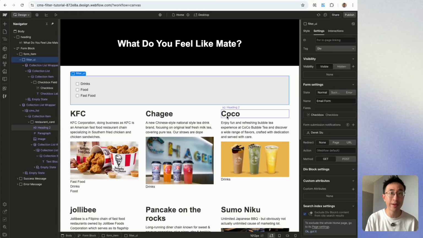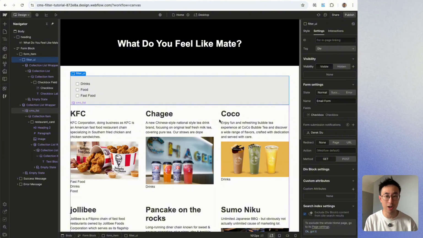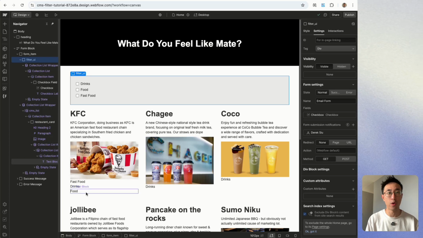Believe it or not, all we did was we created a collection list with, in my case, just a bunch of restaurants. Then we've gone ahead and added a multi-reference field where we can tag each of the restaurant items. Then we've gone ahead and added the collection list of the tags at the top, and they're now linking together because we used attributes.